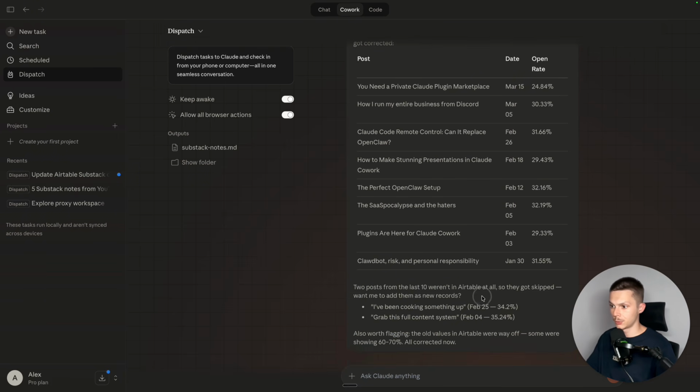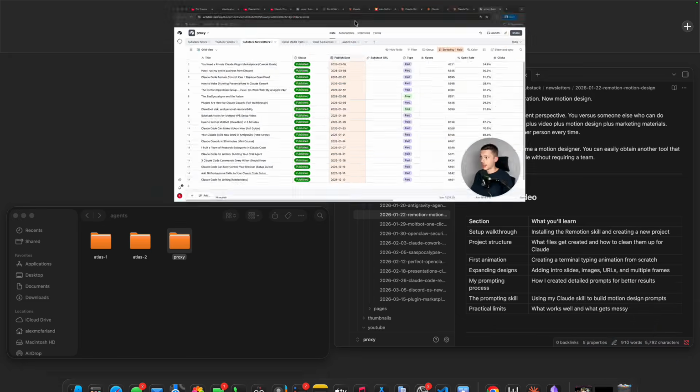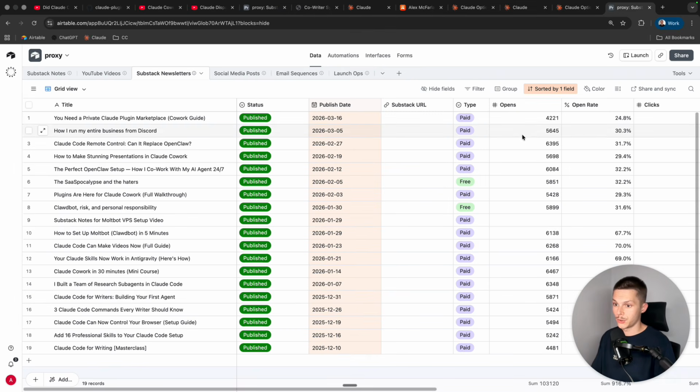Then it tells me two of the last 10 weren't available. It even finds some gaps here for me to fix, and then also flagged that the old values in Airtable were way off. Some were showing 67%, all corrected. Now let's navigate over to our Airtable, and as you can see, you probably can't tell, but each one of these now is completely updated with the correct open rates that it grabbed from the dashboard.